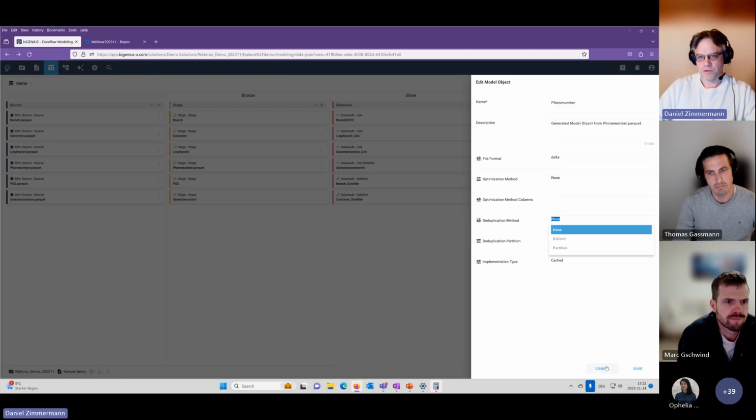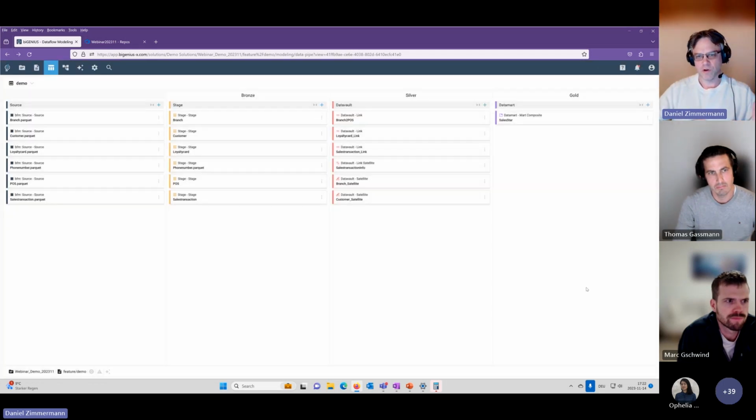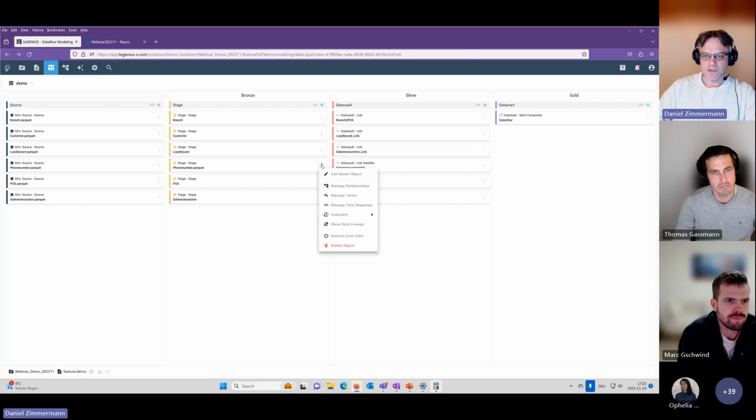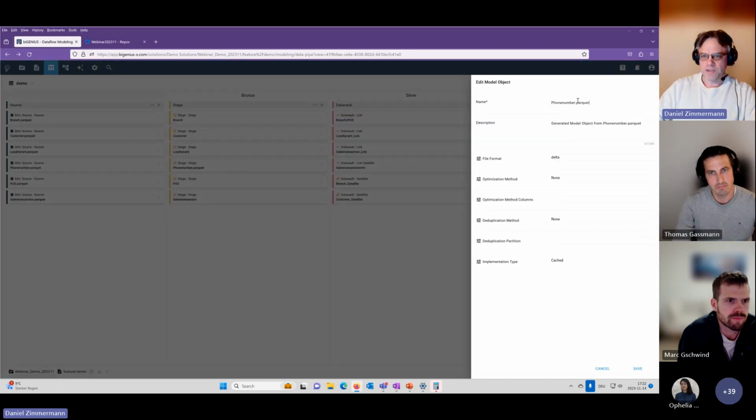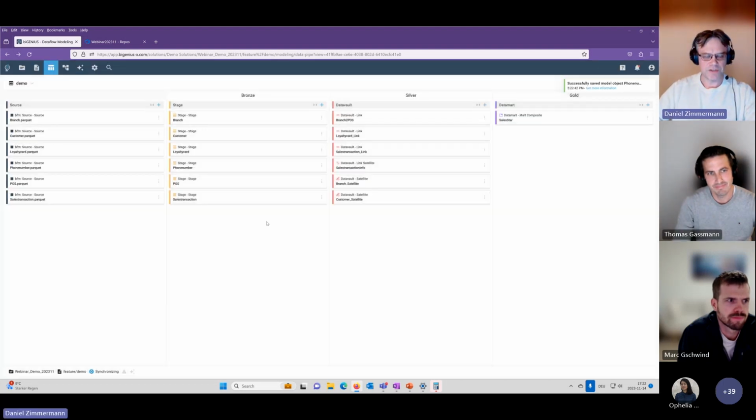Just to show you, whether you model for SQL Server or a different technology, like here with Spark, there's not really a big difference in how you work with biGENIUS itself. The big difference comes, of course, when you deploy and load your data. I didn't save this, so I have to do it again, sorry about that. So here we go to the save button, and now it's renamed.